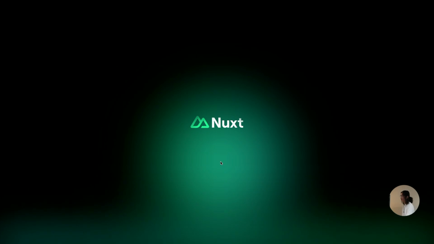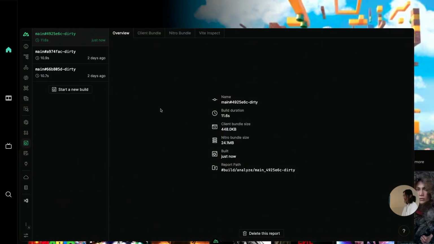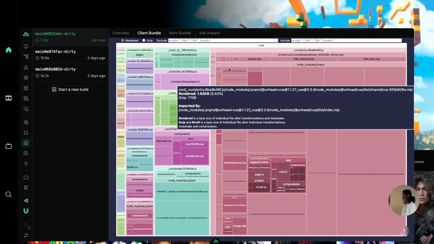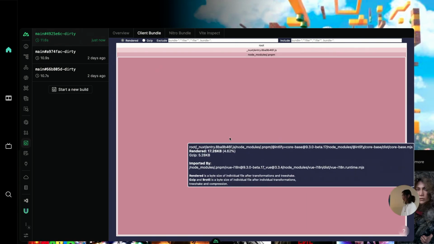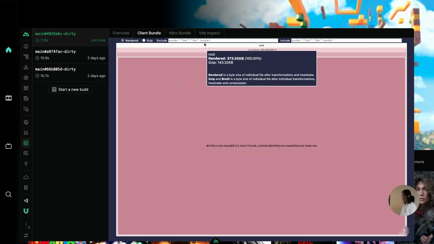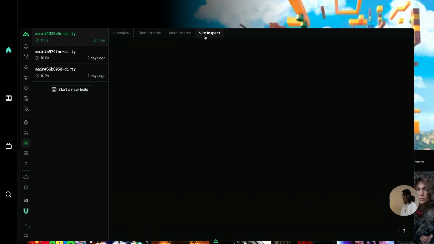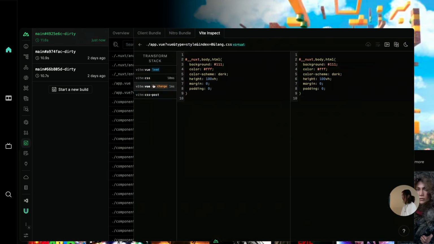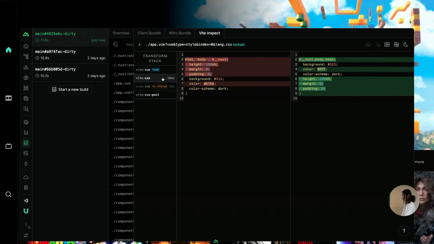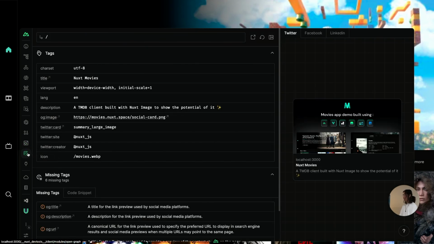So you can see how much bundle size you have for your client bundle and for the Nitro bundle. We allow you to build multiple analyze builds on different branches or different commits, and then you can compare to see how a pull request affects your bundles. You can also filter to see which modules are contributing a large chunk of the payload, and you have an inspect view to see how each file is transformed step by step, and how each plugin is transforming it.